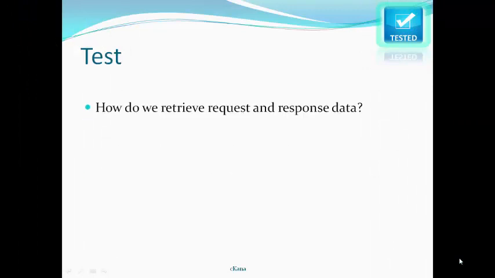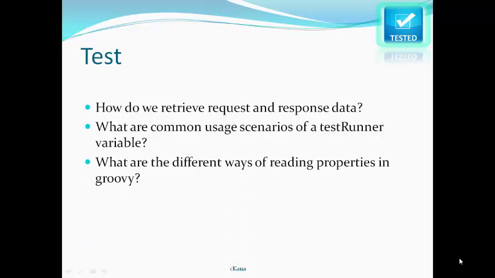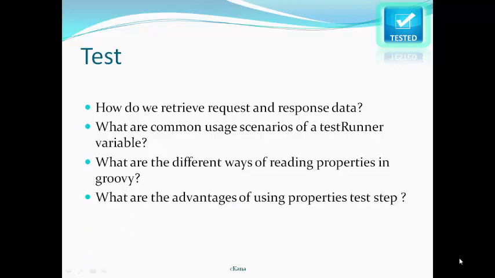Now it's time for the test. End of section test. Question number 1. How do we retrieve request and response data? Question number 2. What are common usage scenarios of a test runner variable? Question number 3. What are the different ways of reading properties in Groovy? Question number 4. What are the advantages of using properties test step?